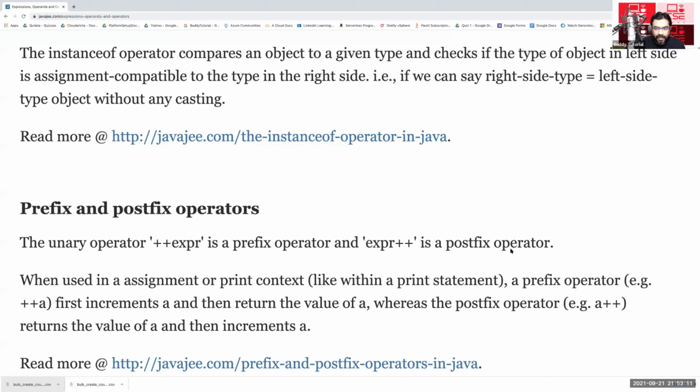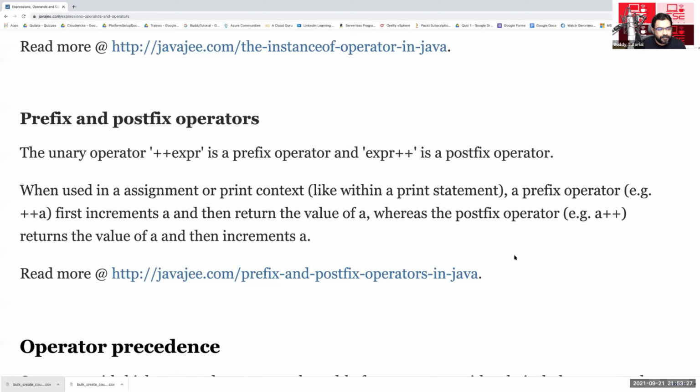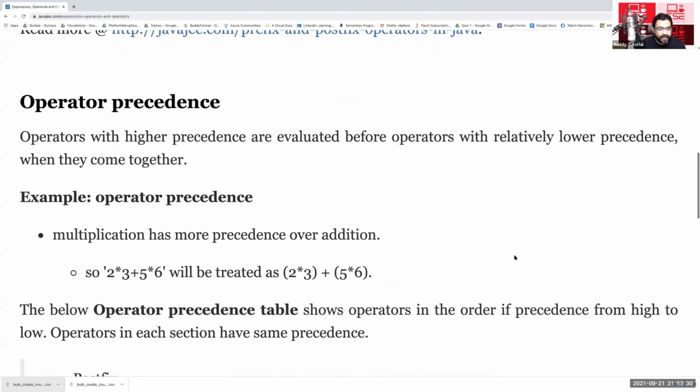6, 7. And last question, I am printing ++a and a++. Then what will be the value of a and b? A is now 5, yeah, 6, 6. So it is clear.